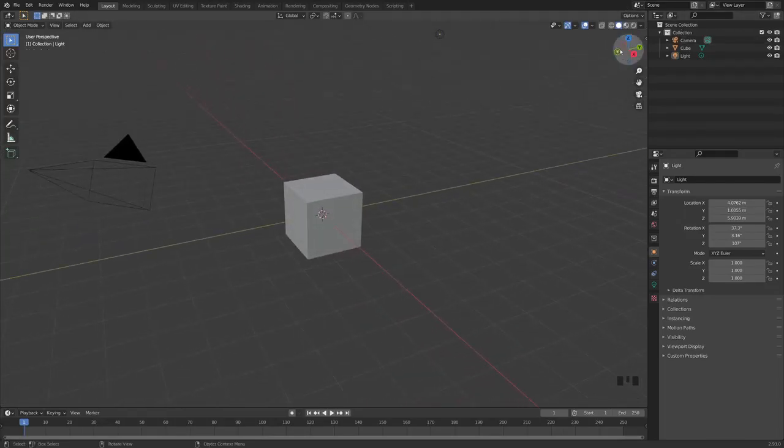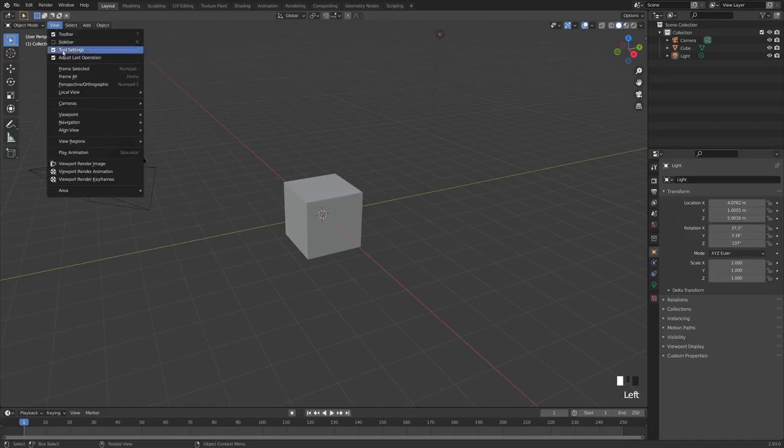You can use the numpad to move through these different views as well. Alternatively, if you come up here under the View menu, you can click View, come down here to Viewpoint, and change from top, bottom, front, back, right, or left. You can also see the corresponding numpad shortcuts there. I recommend getting familiar with these because that's something you'll do quite often.